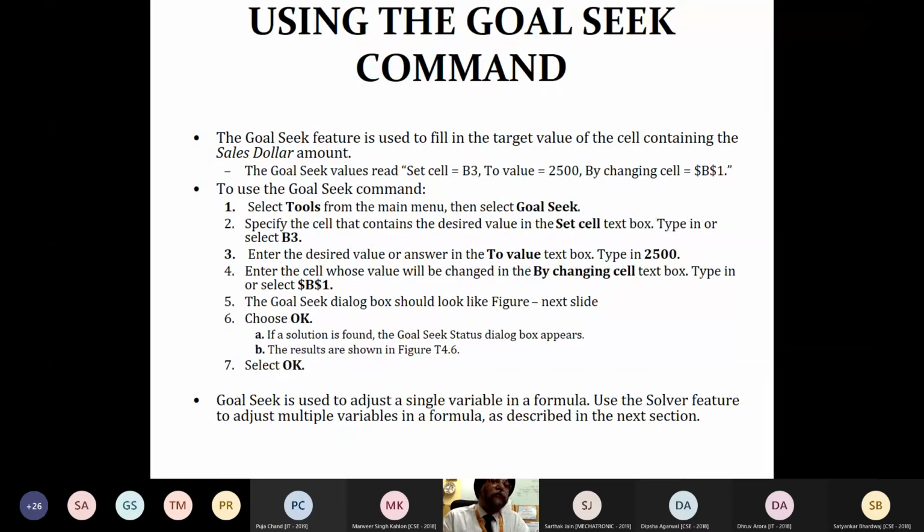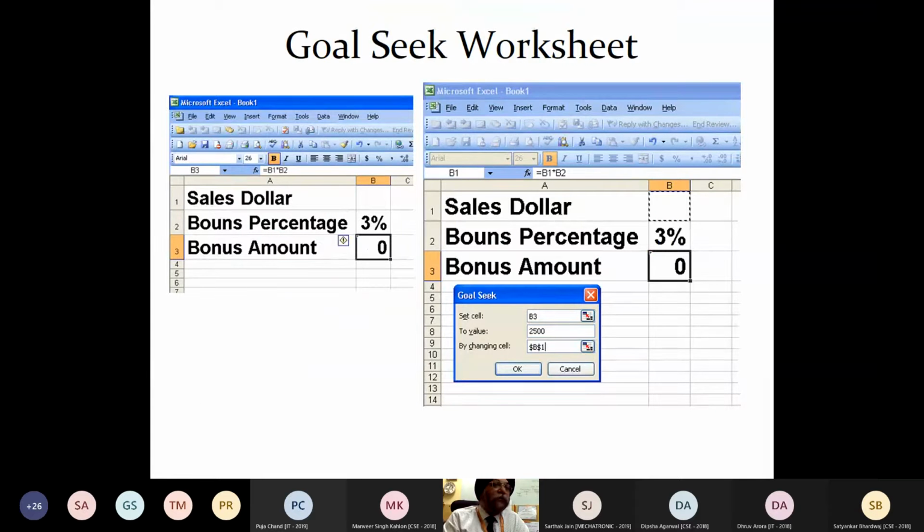You have to type 2500 because that is our target and that is to be achieved. Then enter the cell whose value will be changed in the By changing cell text box, because here you need a fully absolute cell reference, that is $B$1, and then you have to click OK. Do it like this.